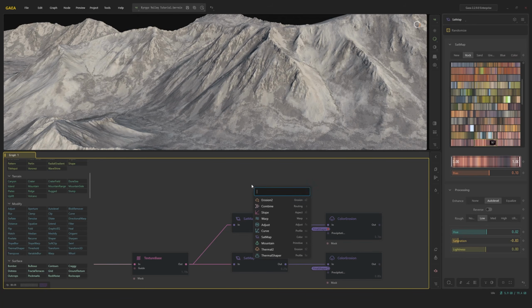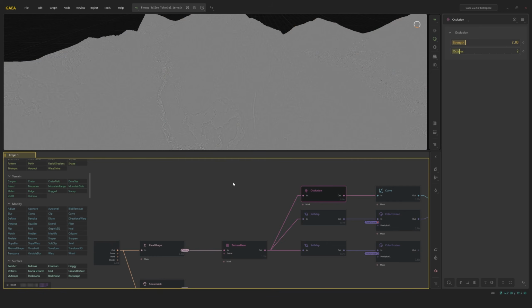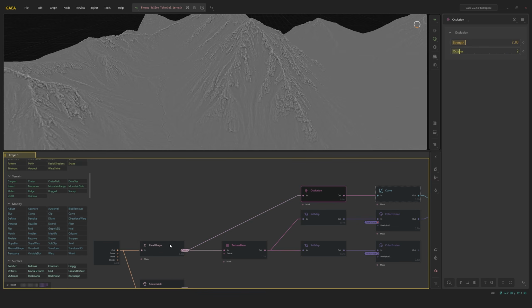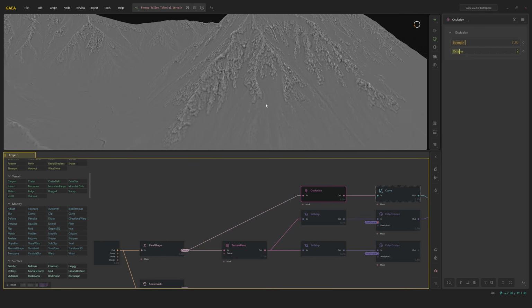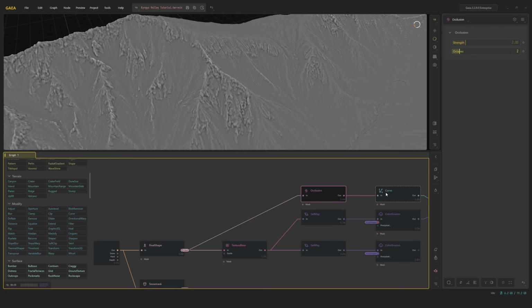However, I do like to add a little bit of extra rock detail using the occlusion mask here. And I already see what I did wrong. I plugged the occlusion into the texture base. That's my bad. You should plug it into your final shape. And I was already thinking it looked weird. Yeah, this is going to enhance the rock details here.